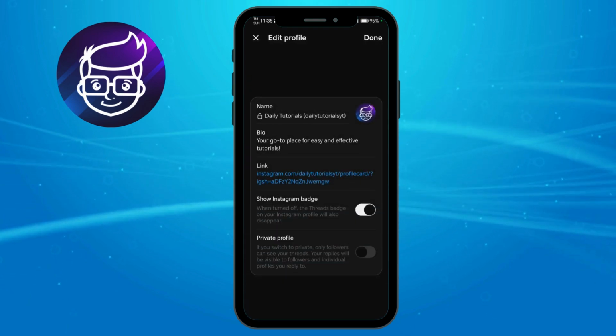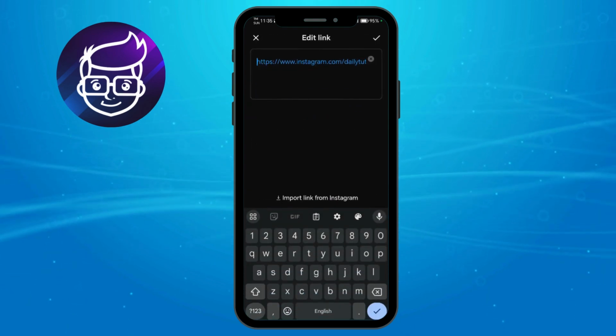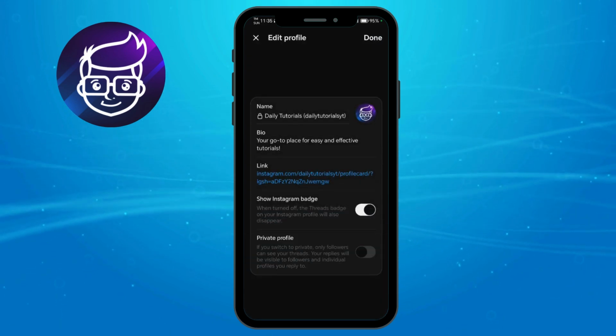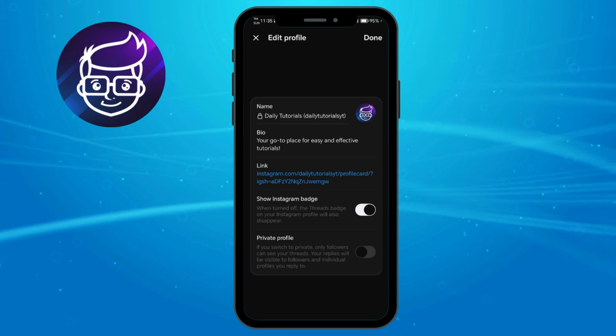For this one, you can also add your own link. Just click on it right here and then click on check once you're done. And you can also show your Instagram badge, and you can also enable private profile.